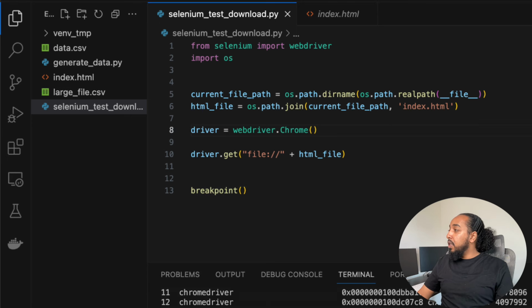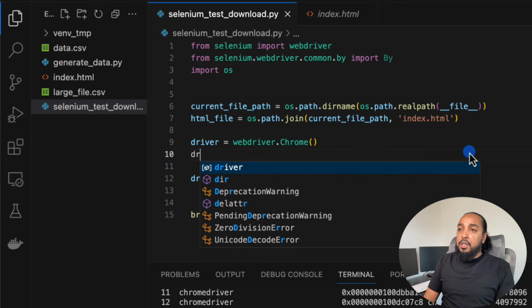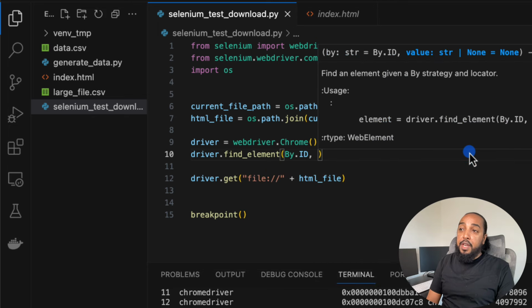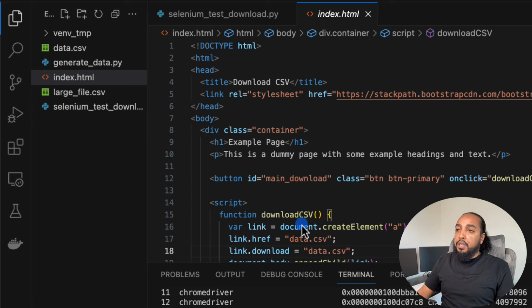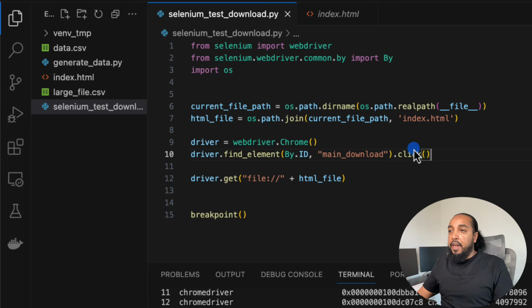Now we need to actually click on the button. So let me import the By class, and I'm going to say driver.find_element by ID, because I know my HTML has an ID, and the button has the main download ID. Okay. And then I can just find it and click it, just in one line. Okay. So let me just show you. Actually, this is going to download it into some temporary location, which we don't even know where it is.